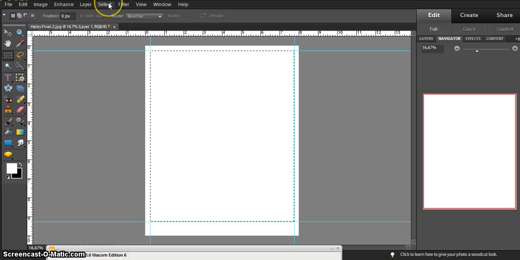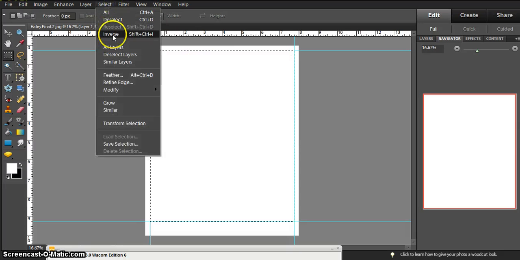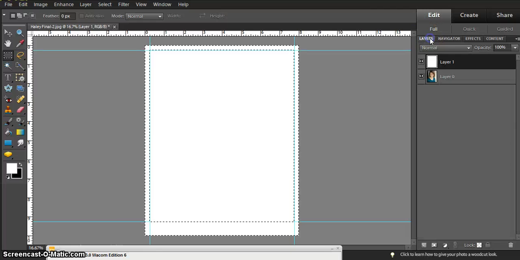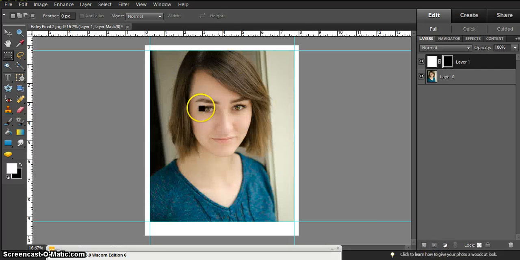Then you need to click on the Select tab and Inverse. You can also do that with Shift-Control-I. So now instead of selecting this, we're actually selecting the border itself. Then in the Layers tab, you're going to want to hit Add Layer Mask, which is this like circle inside a rectangle, and that'll cut out the middle of that border.